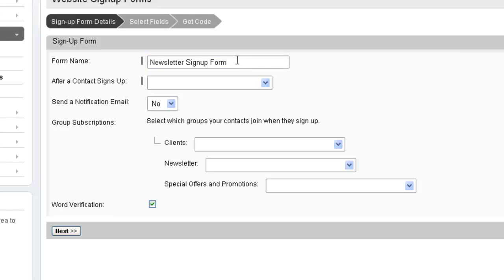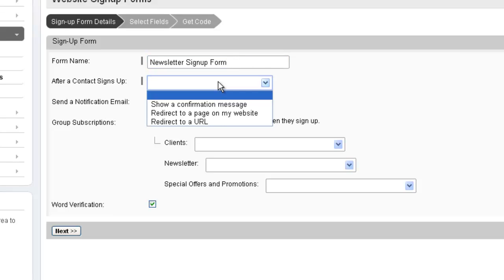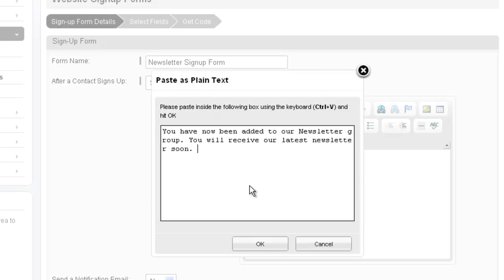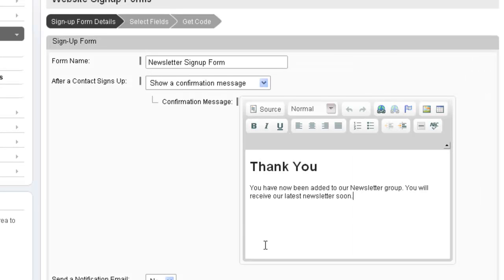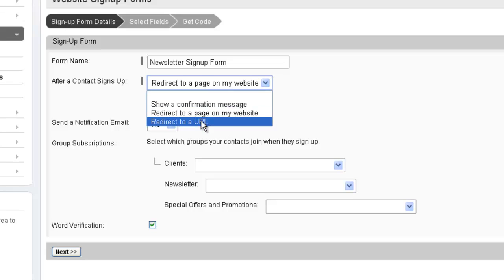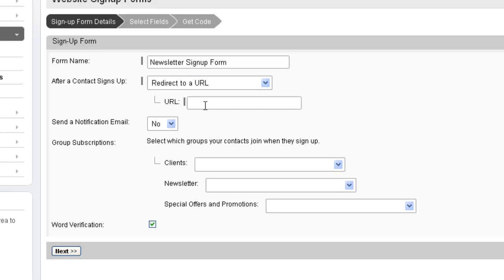After a contact has signed up using the form, you have 3 options of where to take them next. The first option will automatically direct them to a confirmation message, which you can edit here. The second option allows you to redirect them to a page on your website. If you have a website with us, you can choose which page to direct them to by using the drop-down menu. The third option allows you to direct them to a URL of your choice. This may be a page on your website, or it may be a page on somebody else's website.